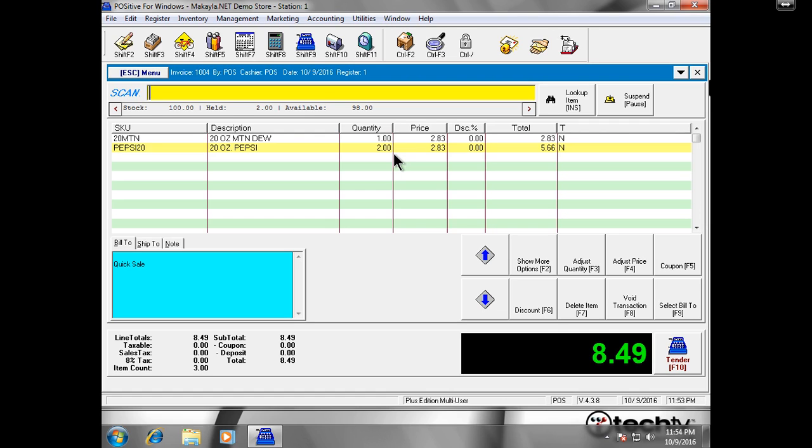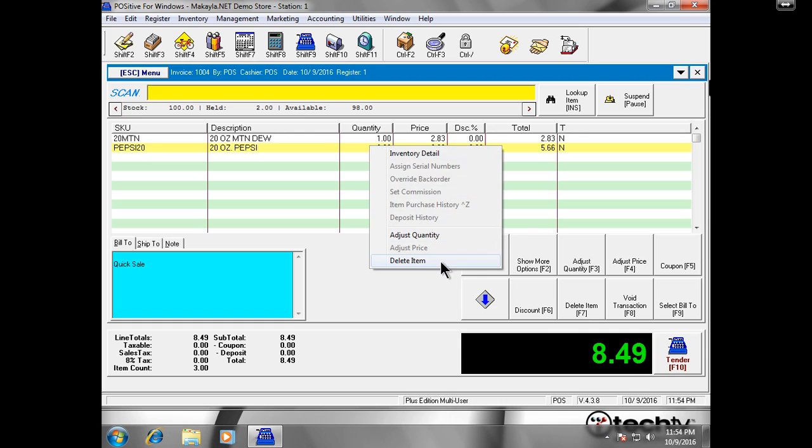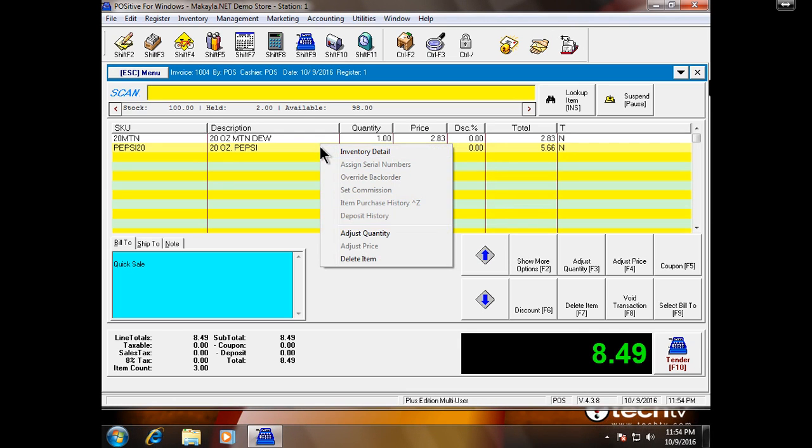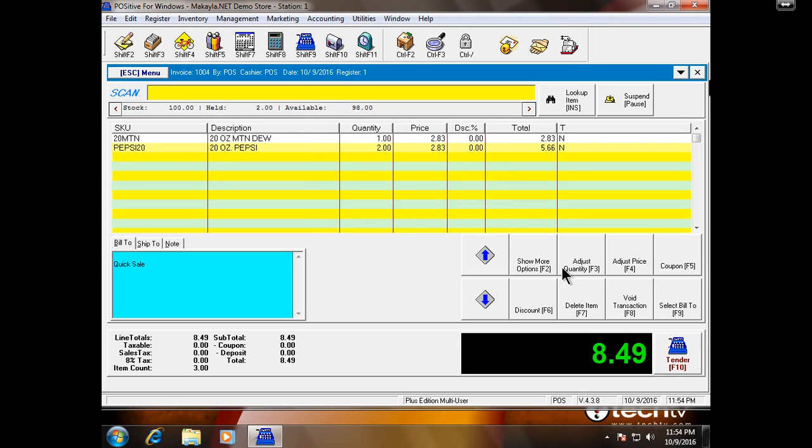And now let's do this. I am going to adjust the price of that Pepsi. We can do it in one of two ways. We can hit the adjust price right here, or we can right click and do adjust price. Let's right click. And, oh, weird. It will not let me adjust the price on that. Weird. Okay, let's see if it'll let me adjust price.